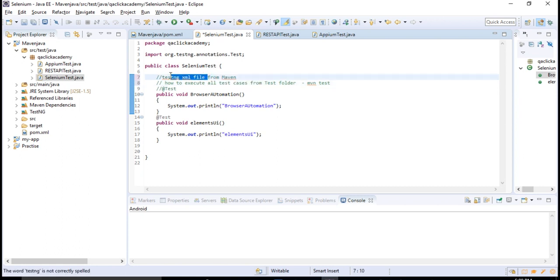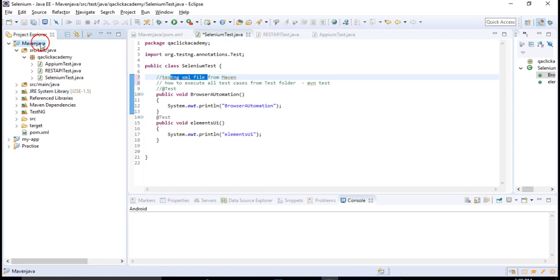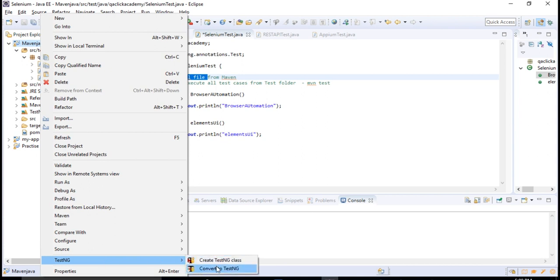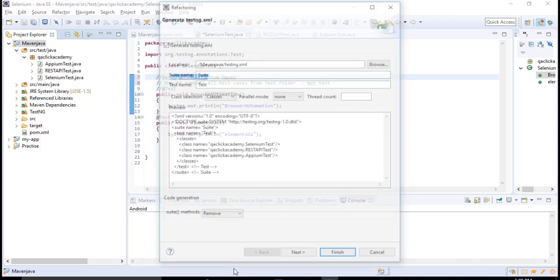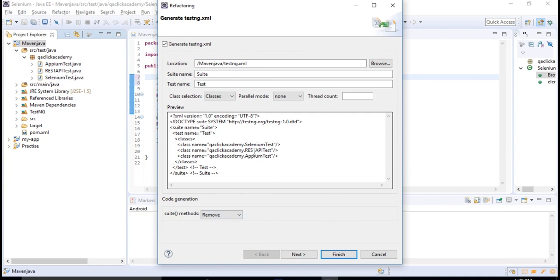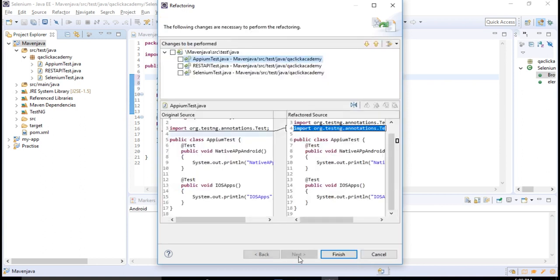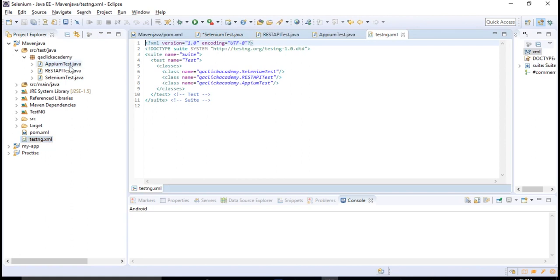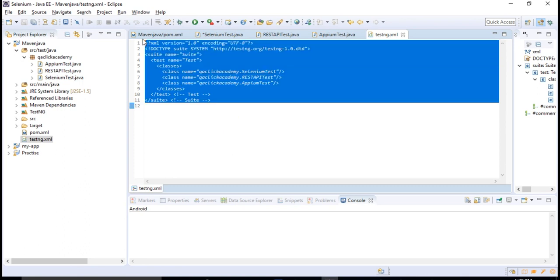To do that, first you need to create the TestNG XML file for this project. You can simply create that by right clicking TestNG, and you can say convert to TestNG. If you do that, the XML file will be automatically created for us. This is a default, ready-made XML; you can simply say next and finish. Now this TestNG XML has all the information about these 3 tests: Selenium test, REST API, and there's a lot more you can do with this XML file, right?